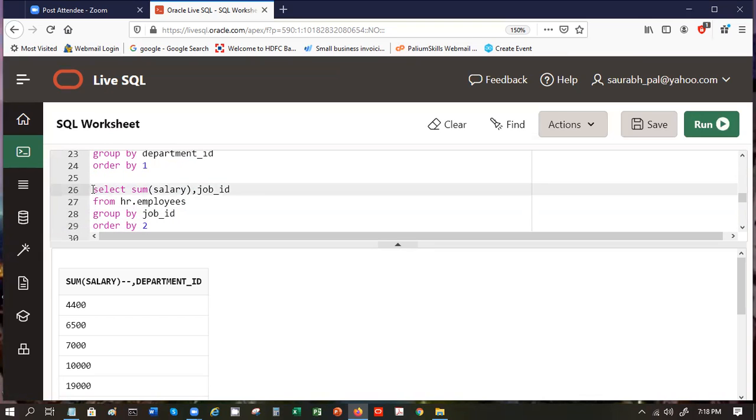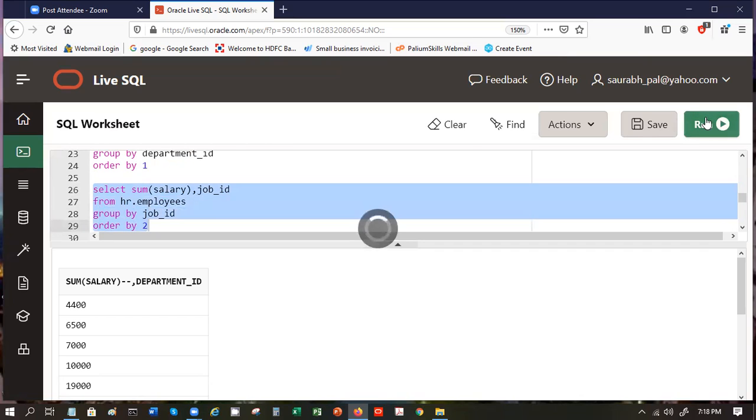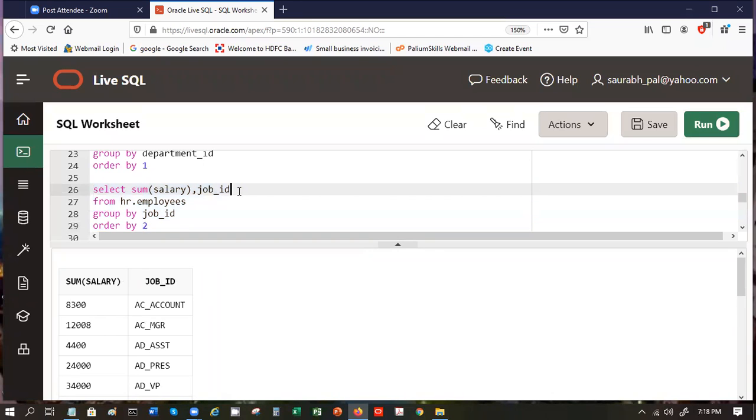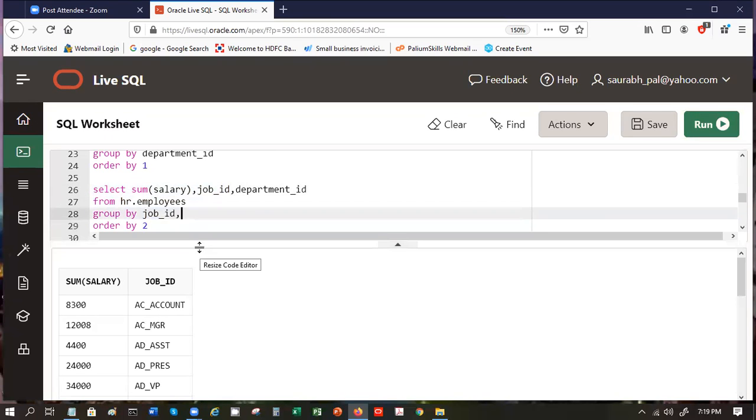Now suppose you wanted that. Okay sir, you have given us job wise, salary wise, but I want it within the department, job wise, salary wise. Then what should I do? So within the department, I will have this. Since I have put job ID and department ID, which are non-aggregate single row columns, there is no function like sum or count. So we'll say group by job ID, comma, department ID here.